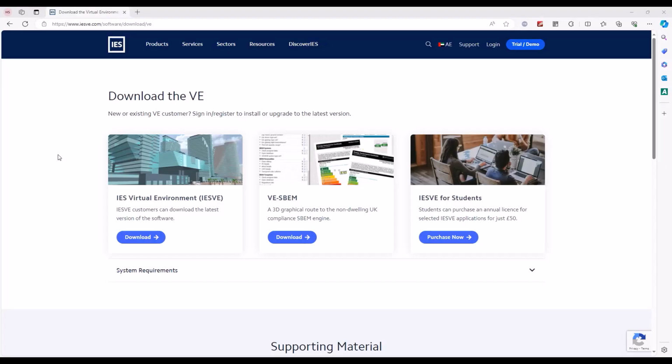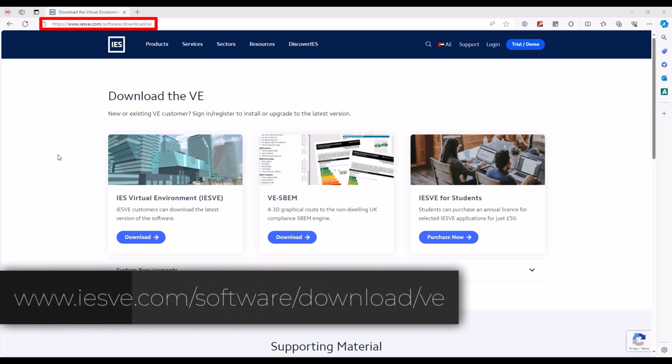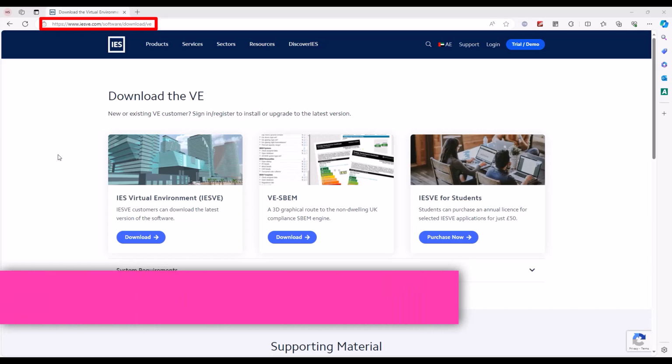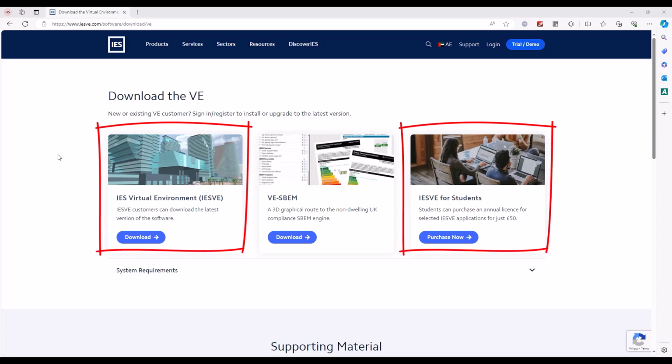To download this software, you simply have to write www.iesve.com/software/download/ve. After the website loads, you will be presented with two primary choices, one for professionals and the other for students.